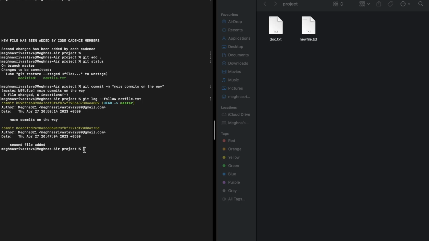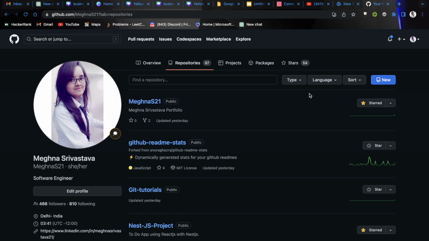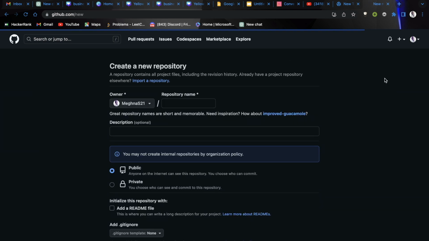Now it's time to create a remote repository using GitHub. Let's head towards it. So this is the GitHub platform. If you don't have an account on GitHub, simply sign up with the basic details. If you want to create a new repository, simply click on the repository button, and then click on the new button.